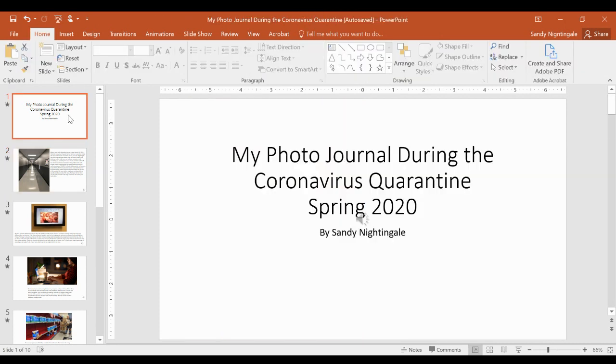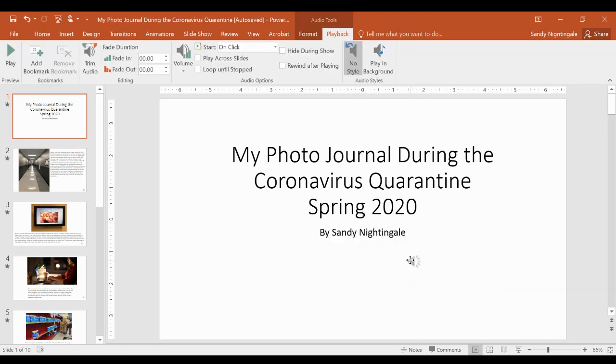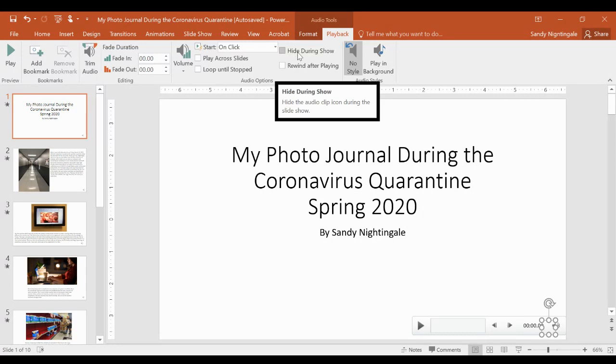And I will go back and do that for the other one since I forgot to. Click on this little speaker icon, go down to the bottom right corner. You really wouldn't have to since you're going to hide it during show, but I'm going to go ahead and do that just so it's not on top of the writing. Hide during show and automatically. Okay, then I'm going to save it.